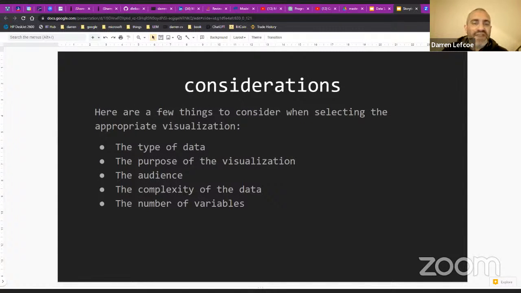So here are a few things to consider in particular when selecting the appropriate visualization. The first thing that we do need to consider is the type of data that we've got, and there's a whole variety of types of data. Then it's the purpose of the visualization in terms of what we want to achieve with this. The next component is the audience themselves. So we need to consider who we're delivering this to.